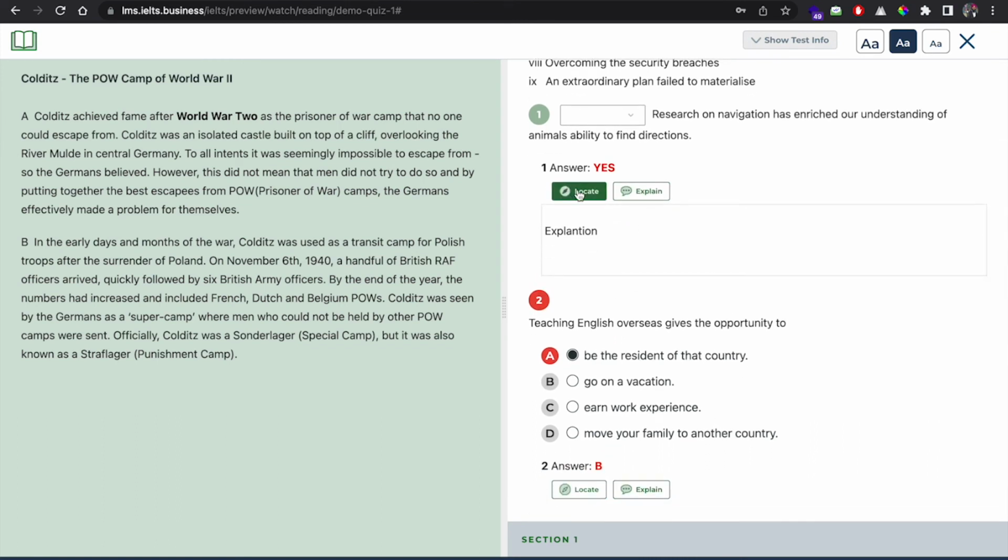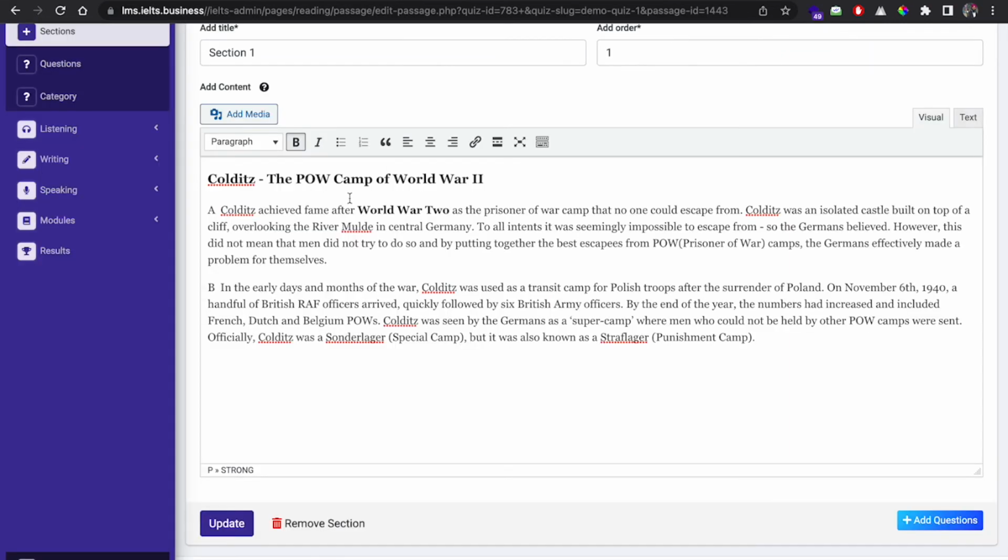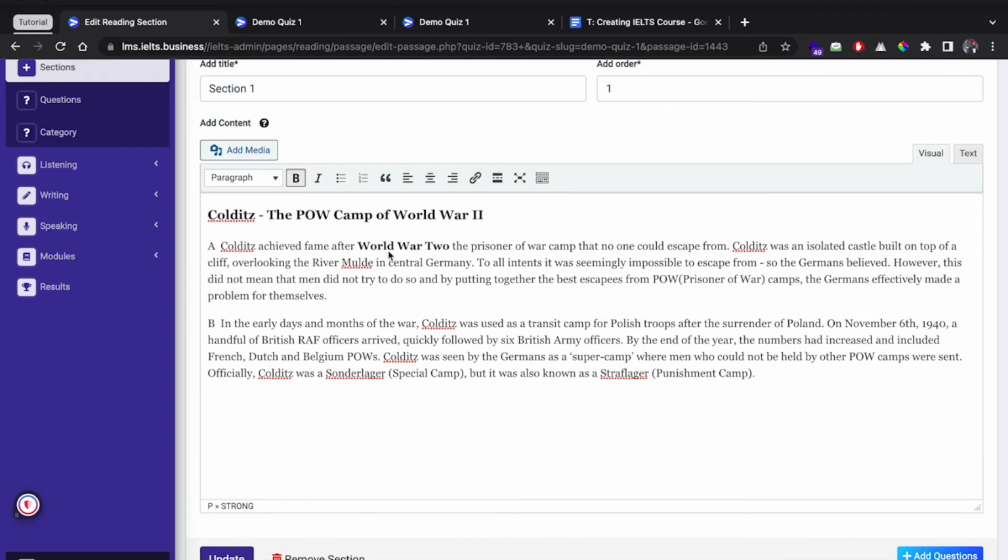Now let's learn how to enable the locate option. When I click on locate, it will take the user to the location of the answer. Let's say I want to add this phrase World War II as the location of this answer. How to do it? For that, go to your section. I want to highlight World War II as the location of my question 1.